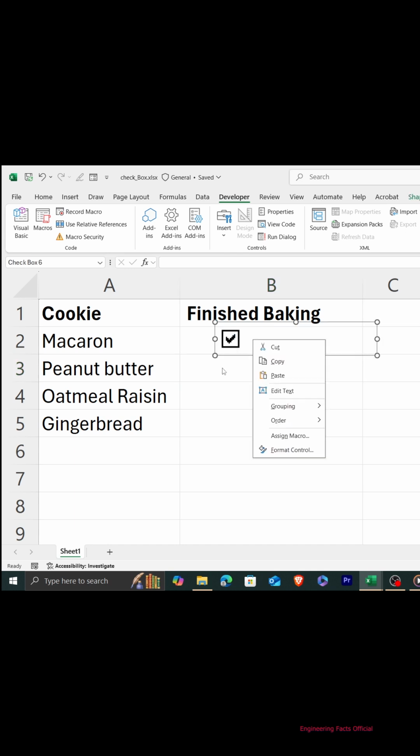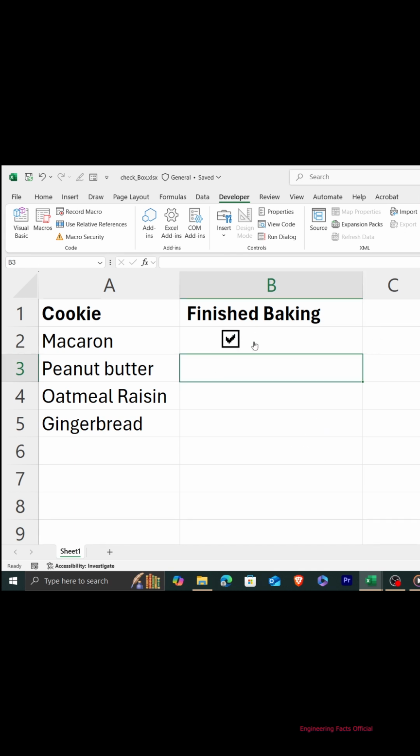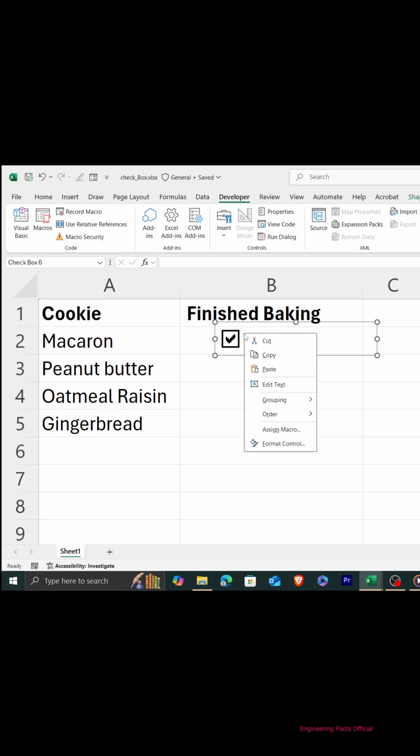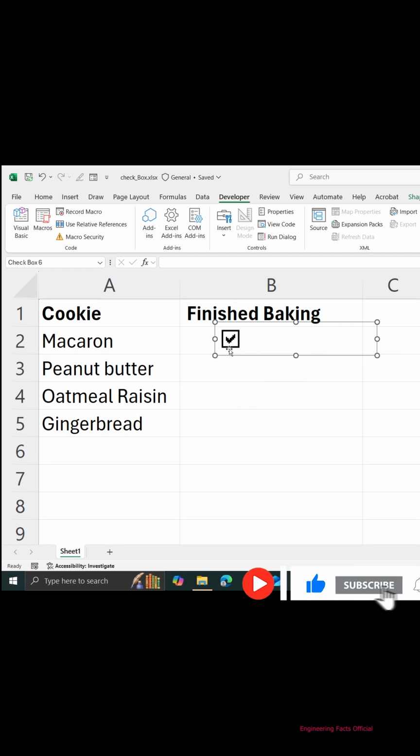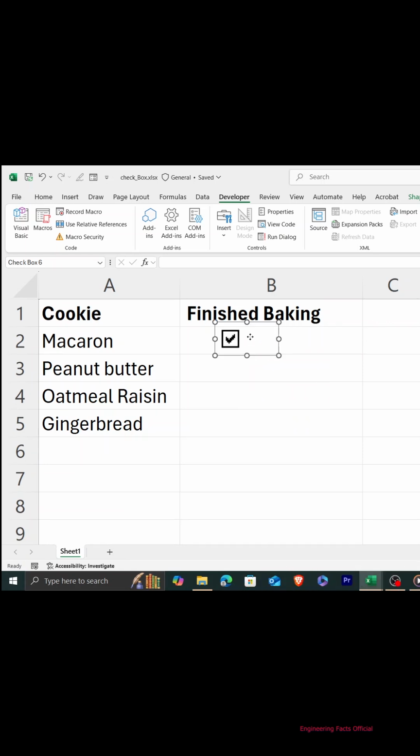But let's say you want to select the checkbox. Maybe you want to reposition it, or maybe you want to move it somewhere else on the sheet. You can right-click with your mouse button on it, and that'll select the checkbox. Alternatively, you can also press the Control key and then click on the checkbox, and that will also select it. Now that I have the checkbox selected, here I'll reposition it so it sits right in the middle.